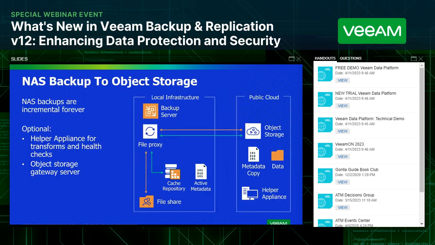From a NAS backup perspective, once again, more improvements. Immutability is supported as well. So in this example, you'll see we're backing up a NAS from local on-premises to public cloud. What are the benefits of doing this? Well, you may want to send it off to the public cloud for, once again, the longer term retention. Maybe you've got a small enough data set that this is what makes sense, or maybe that's just how it was set up for you before.